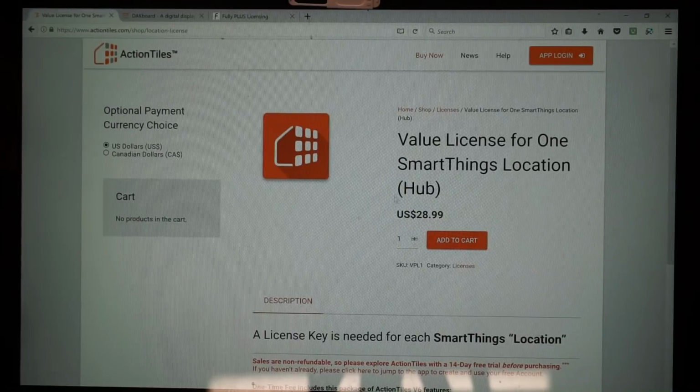The only limitation is that it is per hub. So if you have more than one SmartThings hub, so at different homes, or if for some reason you have more than one in your house, you will need a separate license for each hub. Most people just have the one hub, so it's just going to cost you the one-time $28.99.